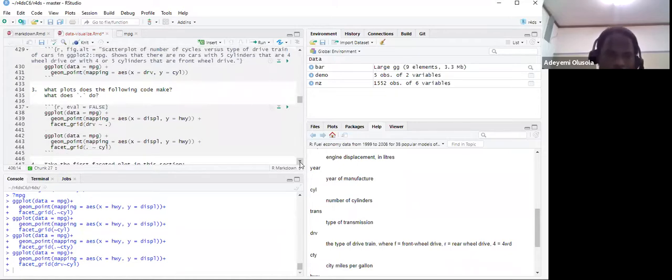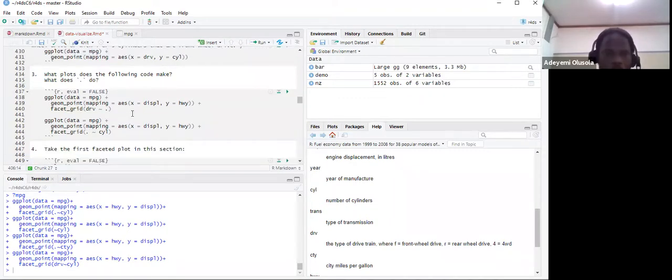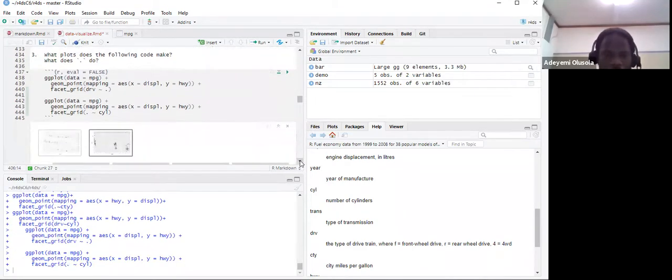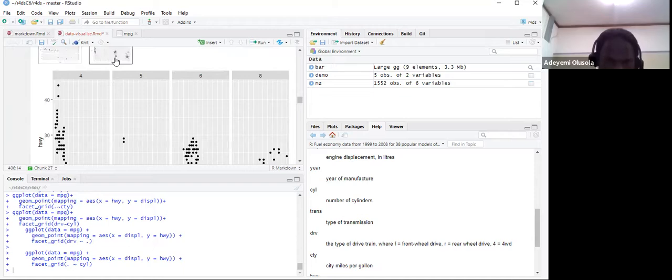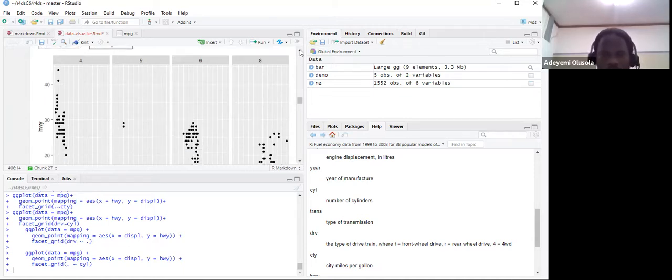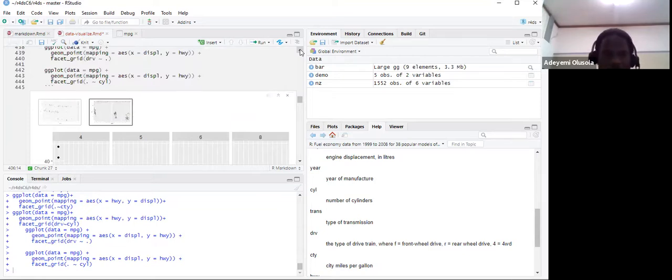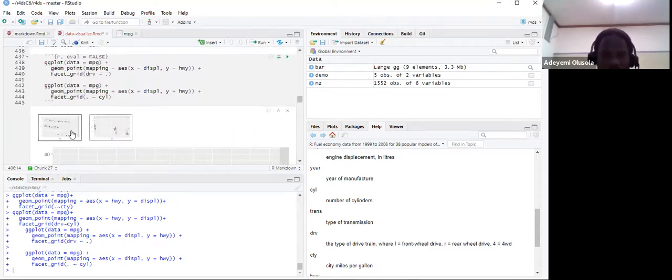So the third question says, what plots does the following code make? What does the full stop do? We can look at the plots. This is the first one, and then this is the second one. So one is horizontal and one is vertical, and that is the same data, but I'm placing the full stop at different points. Here the full stop comes before the tilde. That's why it is vertical, while here the full stop comes after the whole structure.